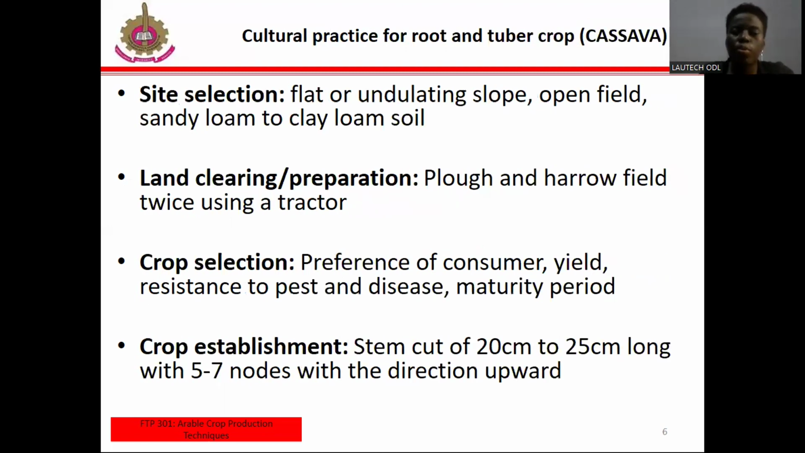The next crop that we'll be looking at is cassava, and it is a root and tuber crop. When you are talking about the cultural practice for cassava, the first part is site selection, and this has to do with you choosing a site that is flat or an undulating slope. Then you ensure that the site is an open field with sandy loamy to clay loamy soil. Then we have land clearing and land preparation. This has to do with clearing the land with the use of plow and harrow, and this can be done twice using a tractor.